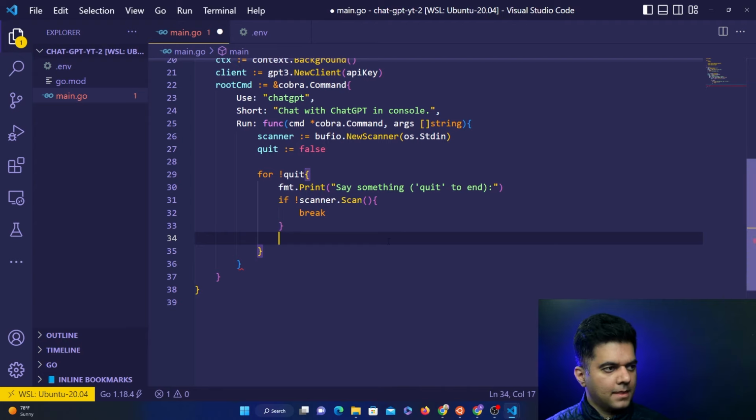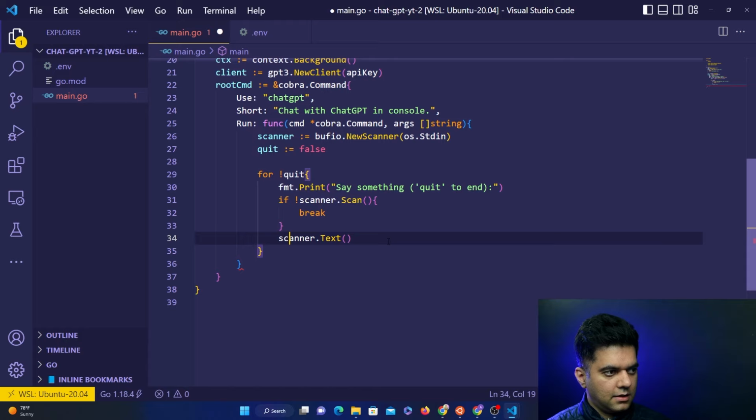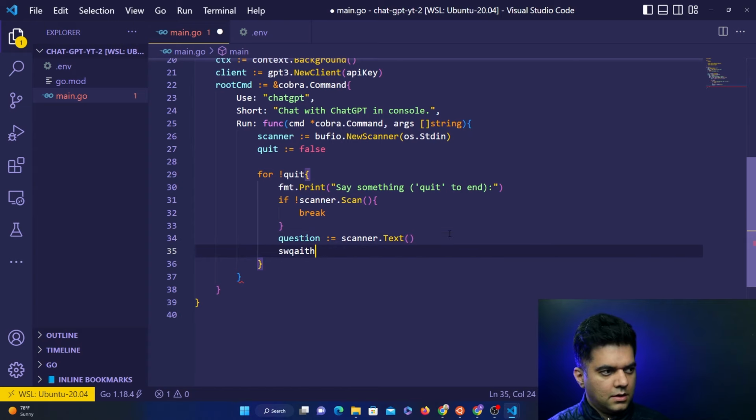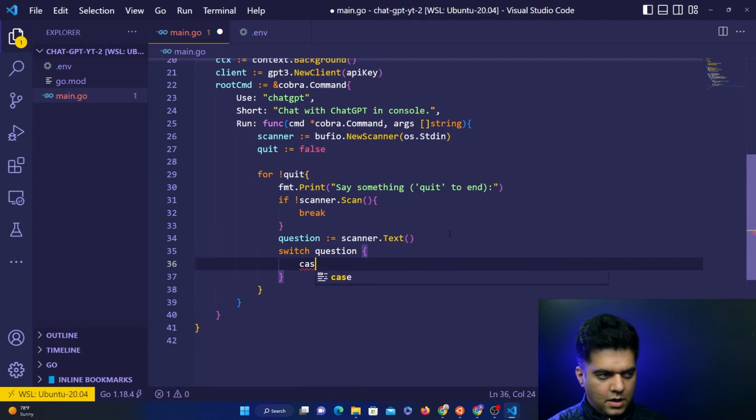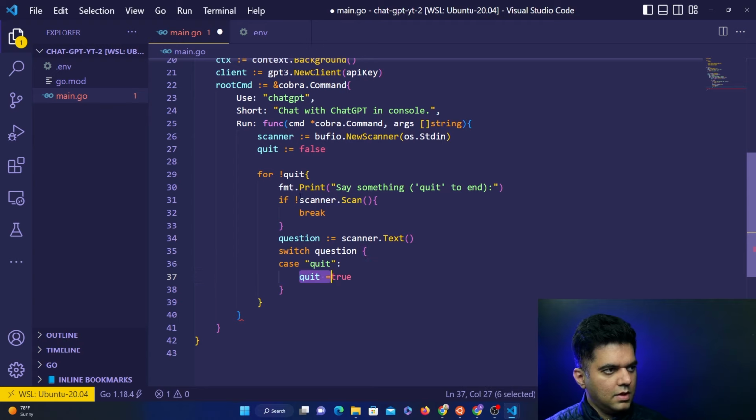All right. Then you'll say scanner.text, and you'll get that into your question. So if there's some text written by the user, you get this in a variable called question, and you'll switch the question. Now it could be that the user has written quit, right? If it's quit, then you want to set the quit variable to true, and as soon as the quit variable is set to true, your for loop will stop running, because it only runs till quit is false, and it was running because we had manually set the quit to false when we started this function.